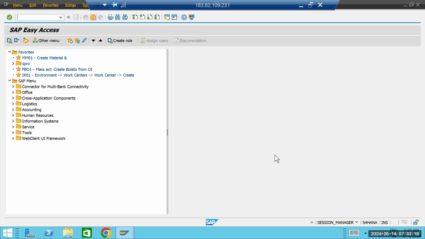So basically in the RFQ process, we have seen a couple of things. In the configuration, we have seen the number ranges, how we can create the number range, and we have seen the document type and the field selection for the document type. Okay, so we have seen these things.